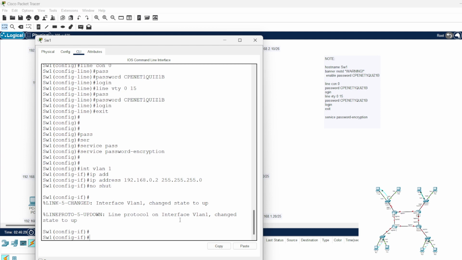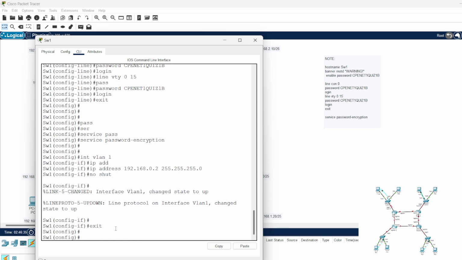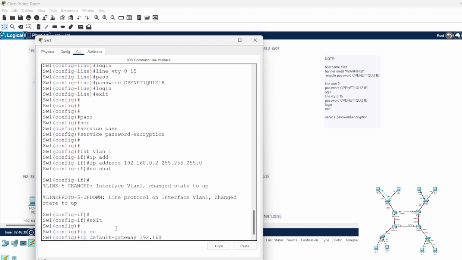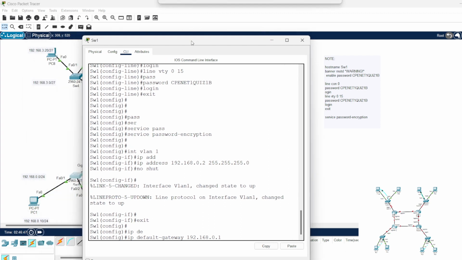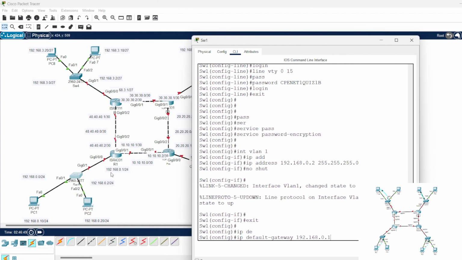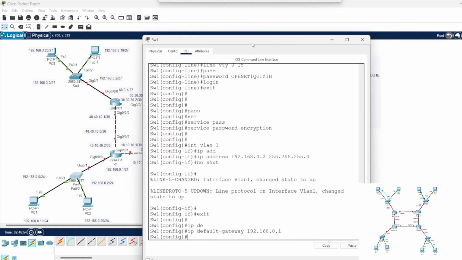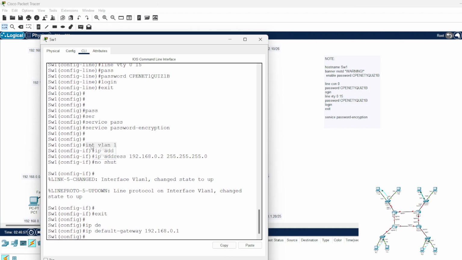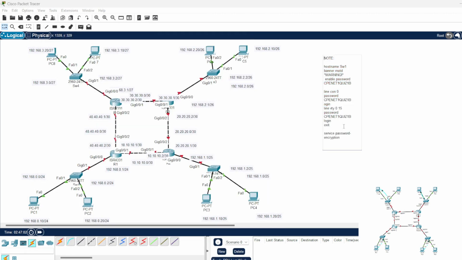So as you can see, VLAN 1 has changed state to up. And what else do we need to configure? Our default gateway. IP default gateway is 192.168.0.1. Why? Because this is the default gateway going to our router. So if we move this one, the router's IP address is our default gateway always. Okay, so enter that command. Next, I'll copy this command so that I can use that later.